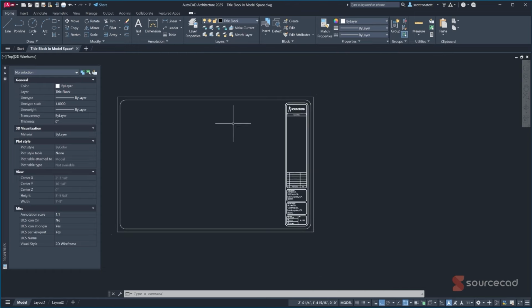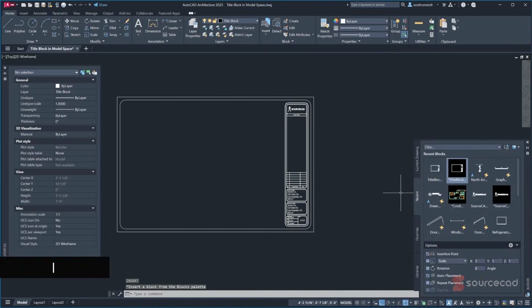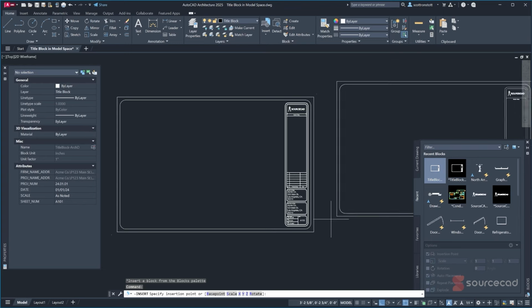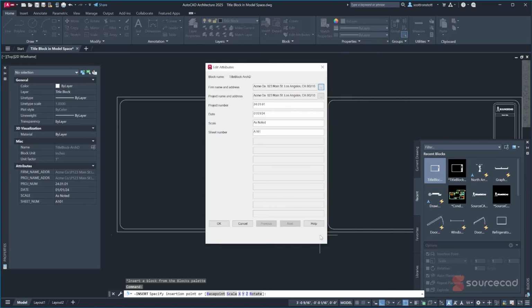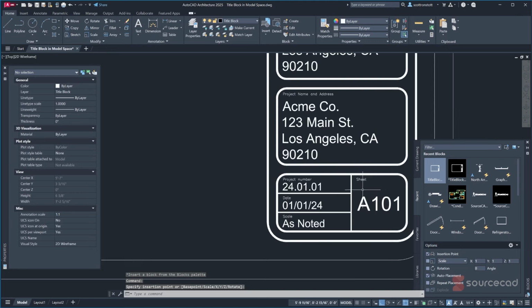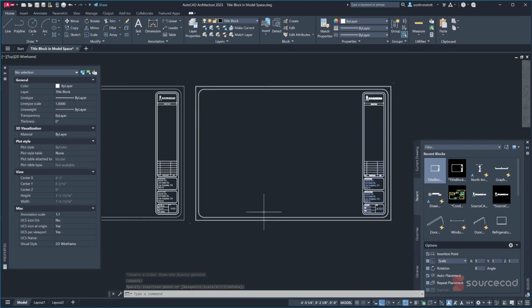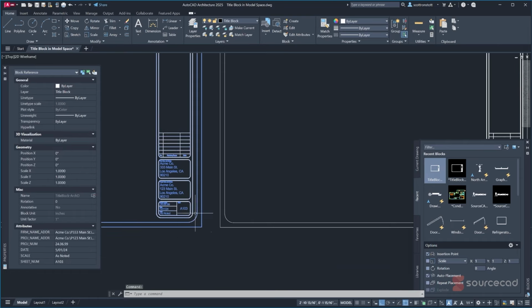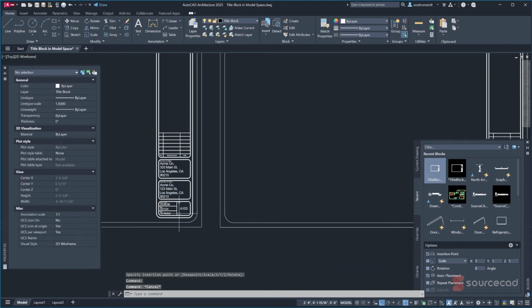So if I were to go over here and insert, I'll type I enter for insert, and here's the title block right here. I can right click on it and say insert, and I'll place this one adjacent. We're prompted. We can edit the data. I'll say okay. And notice over here that the number is bigger, but on my original block reference, the number remains smaller.